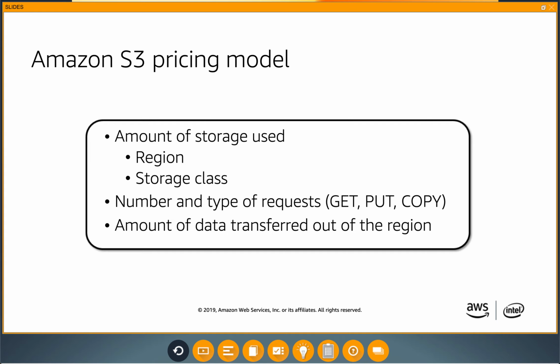S3 pricing is determined by 3 factors. First is storage. The amount of storage used will change the price as well as the storage type. For example, S3 standard storage costs slightly more than the infrequent access storage.